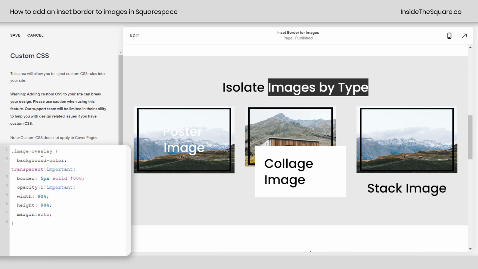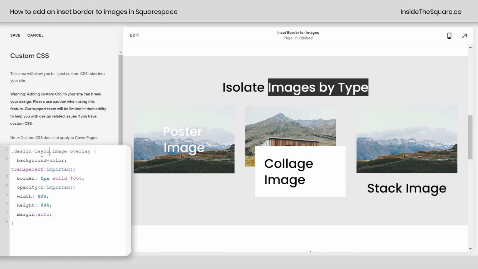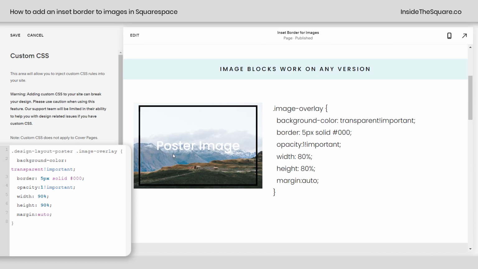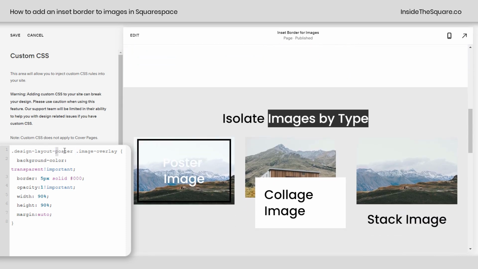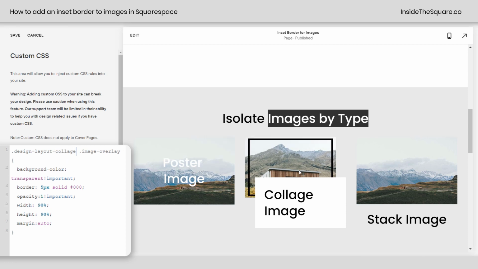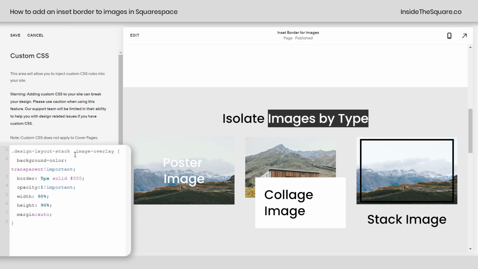In front of image overlay, I'm going to say design, layout, poster, and now just the poster images are going to get this effect. I can also say design, layout, collage. Now just the collage image will get this inset border. Same thing with design, layout, stack. You get the idea. If you want to isolate it by an image type, use that code name or selector for the image type before the text image overlay.